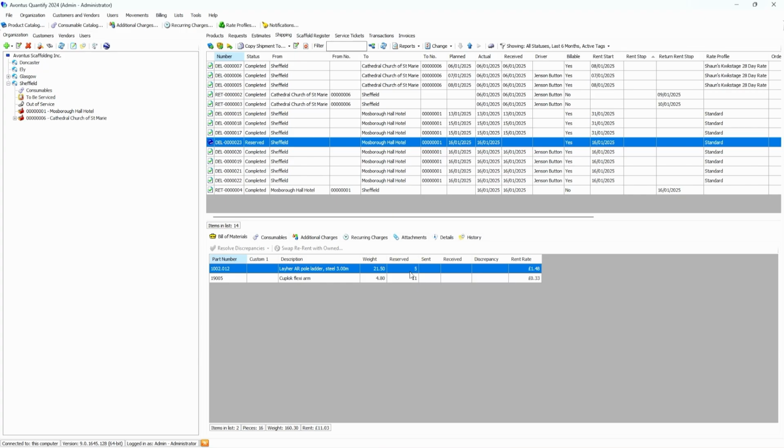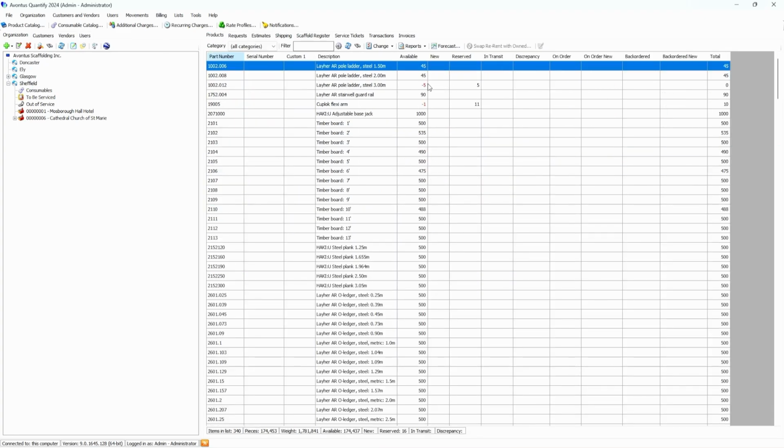So if I was to go in here again and only send 5, it'll recreate that ticket. So now, as you can see, if I go back into branch, into products, you can see I'm still waiting to send these to site, and these are what I need to get into stock ready for these tickets.